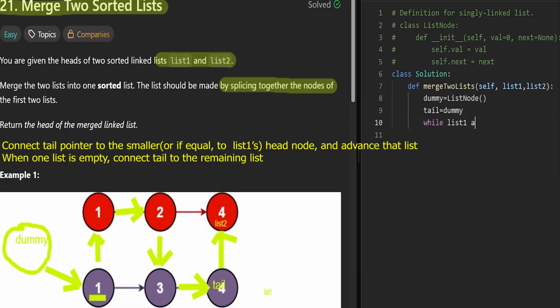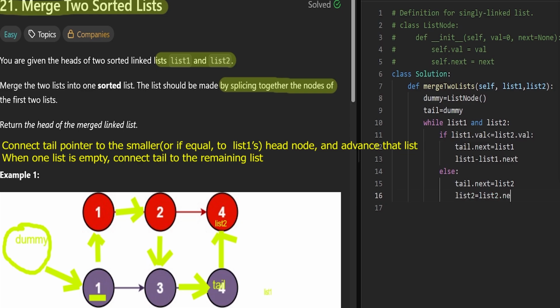While list 1 and list 2 exist, do the following. If list 1 value is less than or equal to list 2 value, set tail next to point to the same node that list 1 points to. Then move list 1 to point to its next node. Else, do the same. Tail next points to list 2 and advance list 2.